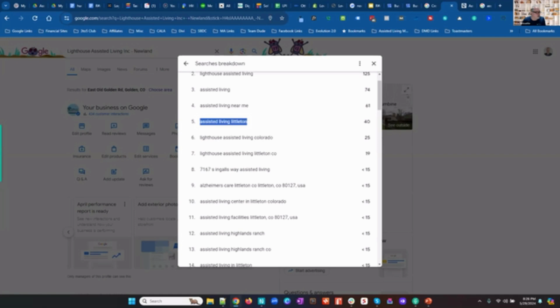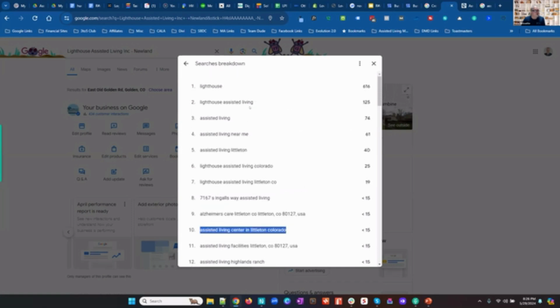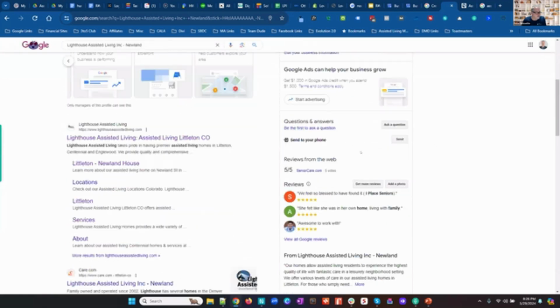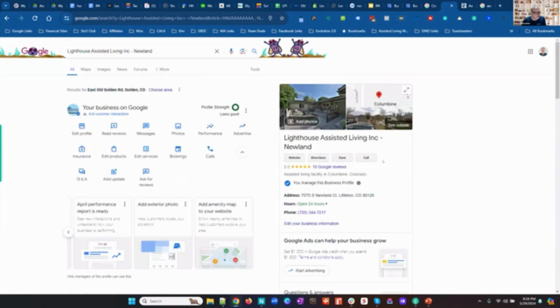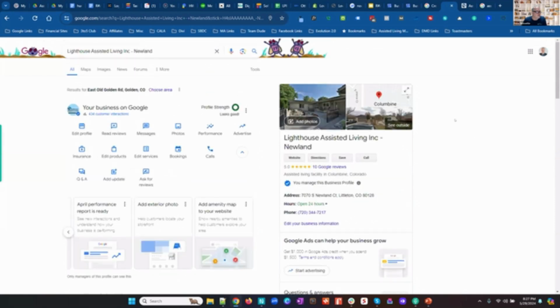Assisted living Littleton, Lighthouse, those are named listings. This one was Alzheimer's care. This one was a little general for Littleton, Highlands Ranch. So great information that's inside of your Google business profile. And again, you can add to it, enhance it, make it better. Most businesses, regardless of which sector or industry, do not take the time to really be thorough in everything that they put together on their business profiles.